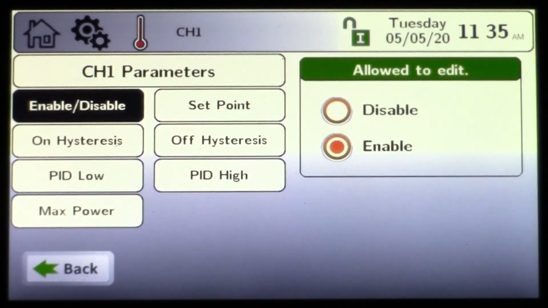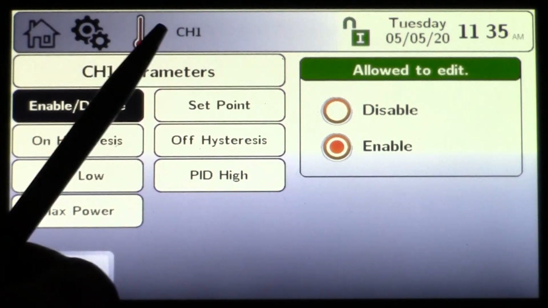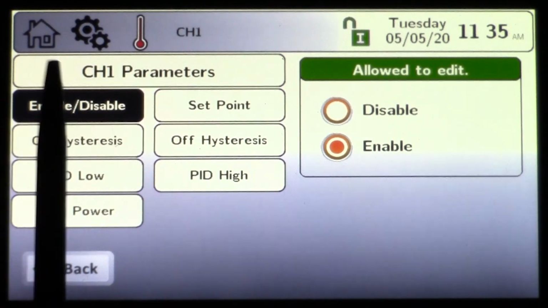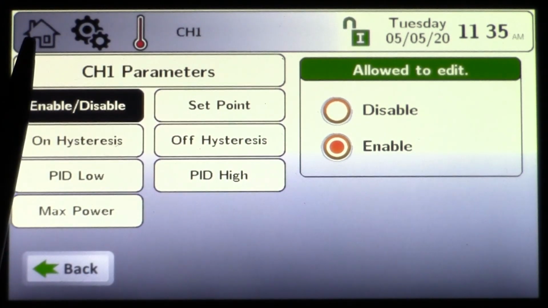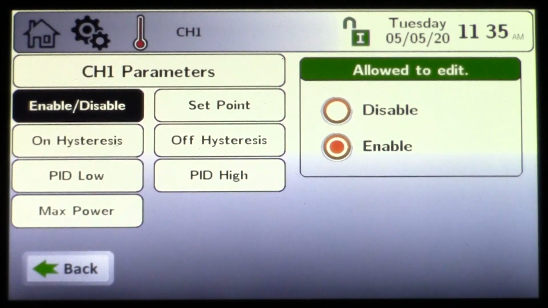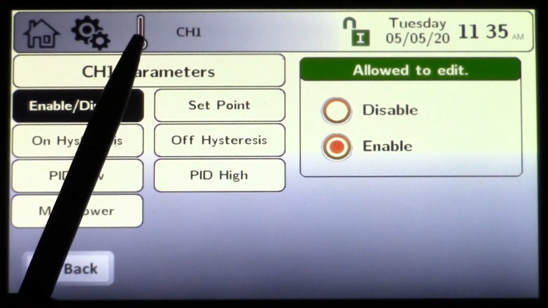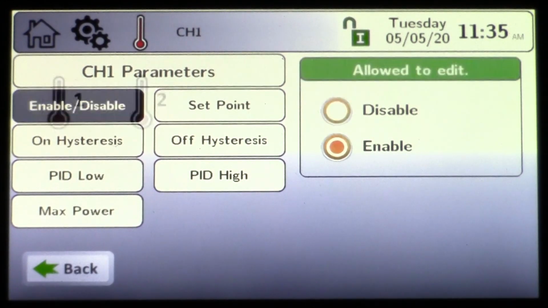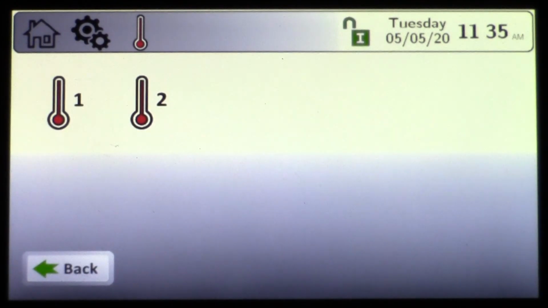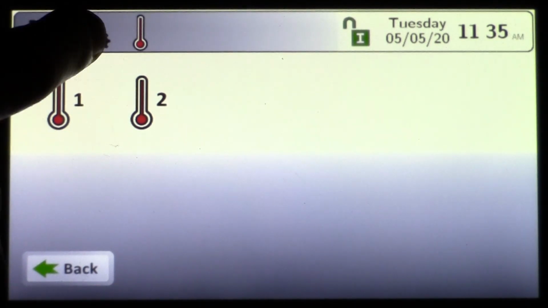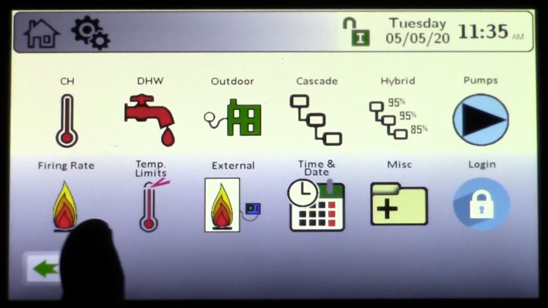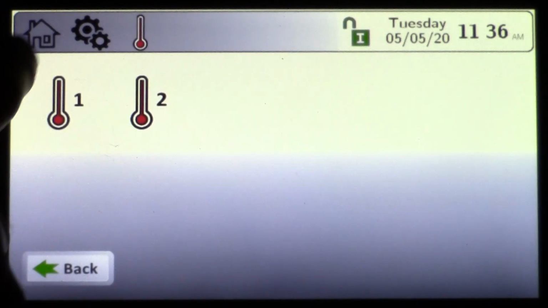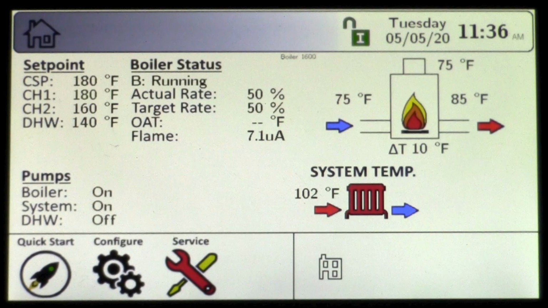Now I'm going to go back, and by the way, up here we refer to this as the navigation bar. We went from the home screen, chose the configuration icon, the central heat icon, and we're under CH1. Now we can simply back this out, or we can come up to the icon here. For example, if I wanted to go back to configuration, or if I wanted to come back to the home screen, I just press the home symbol and it brings me right back to the home screen.